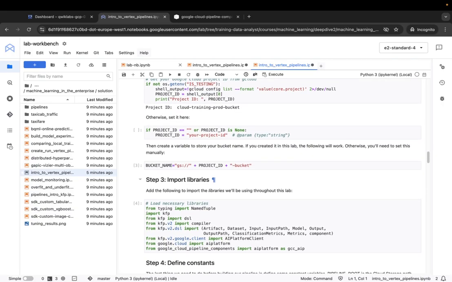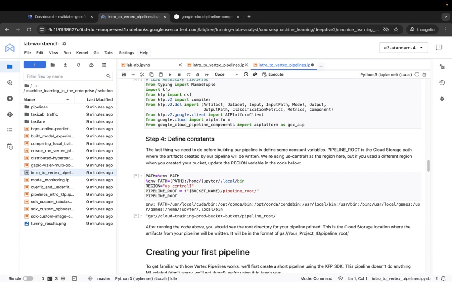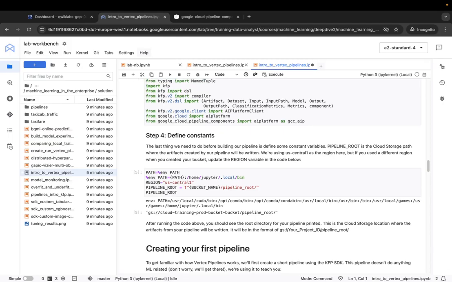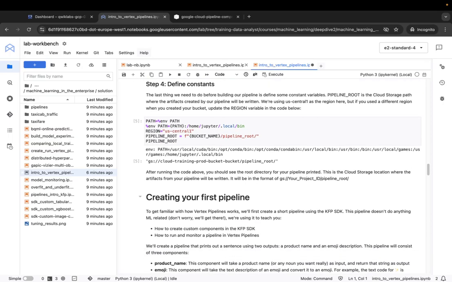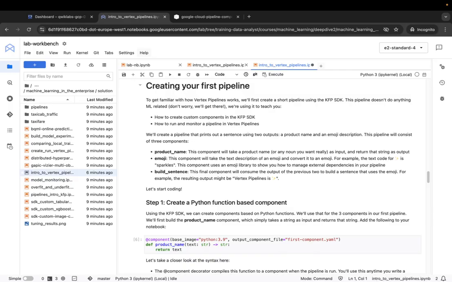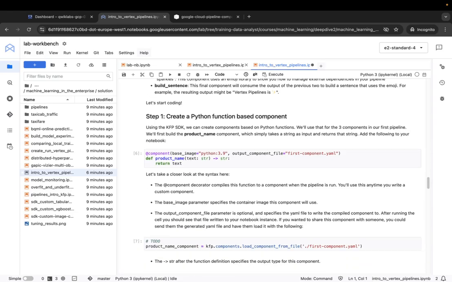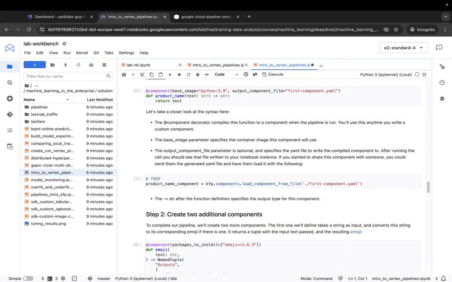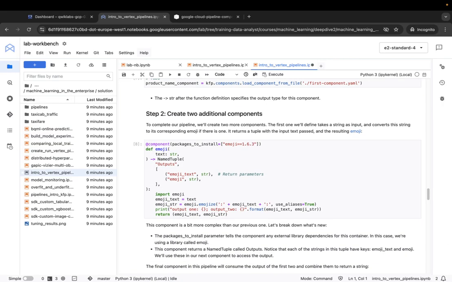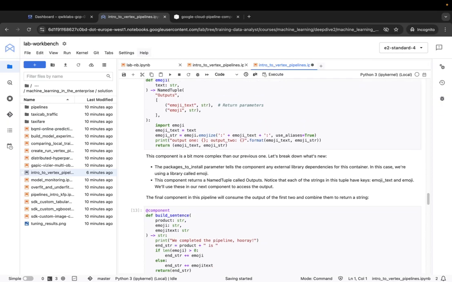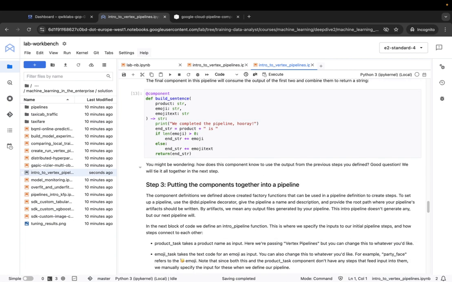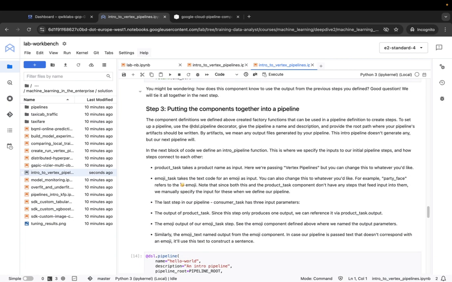Then we set the project and bucket name, which is fine. Import libraries is fine. In the central region, we are going to create the pipeline root, creating the first pipeline, component base, storage component, load component, KFP. Okay, create two additional components, putting components together into pipeline.